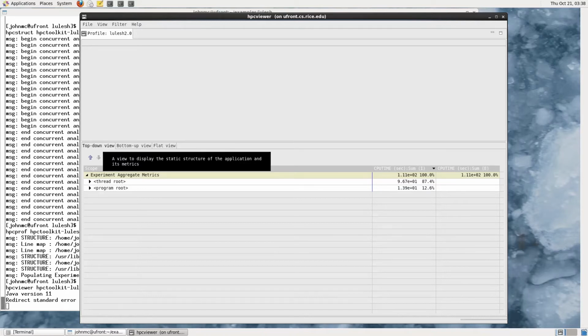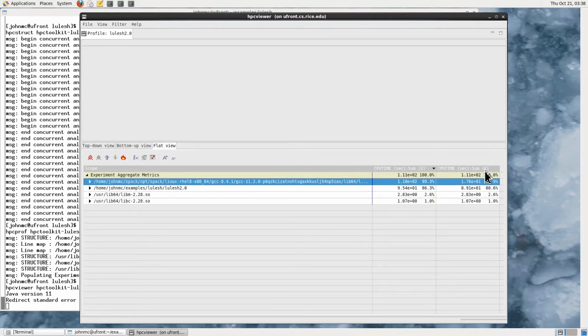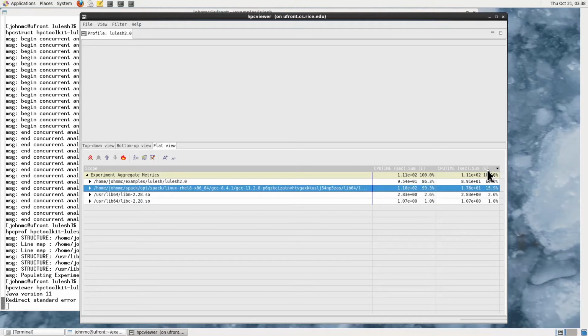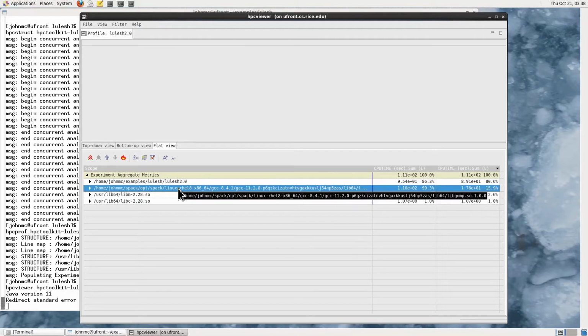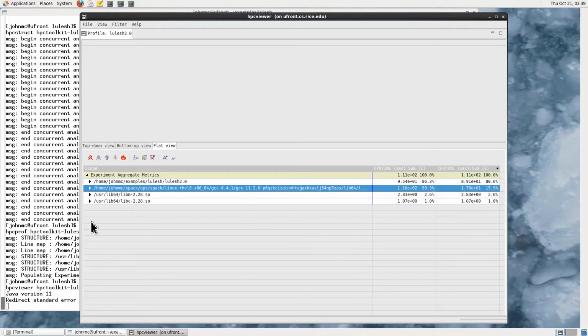Let's look at the flat view first. I'm looking here at exclusive time. That tells me where we actually spent time in the application. What this says is that 80.6% of the time was spent in the Lulesh application itself. 15.9% of the time was spent in this library with a long path name. This is libgomp in a path that came from Spack. So we were using GCC 11.2. And we spent small amounts of time in libc and libm, so just 2.6 and 1%.